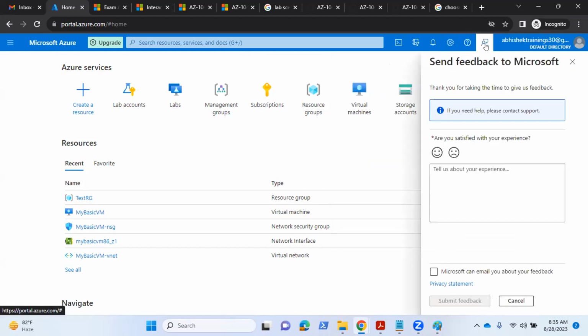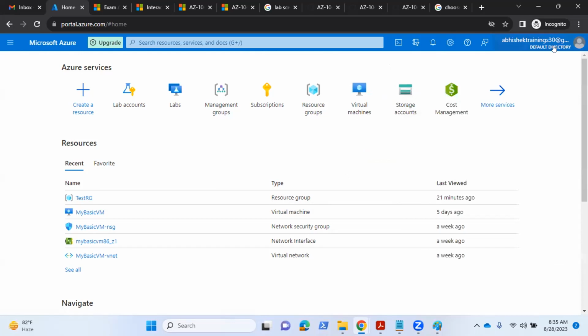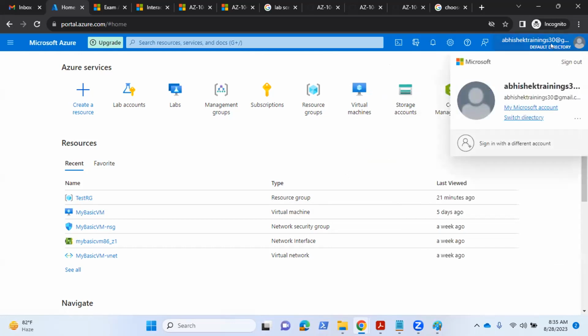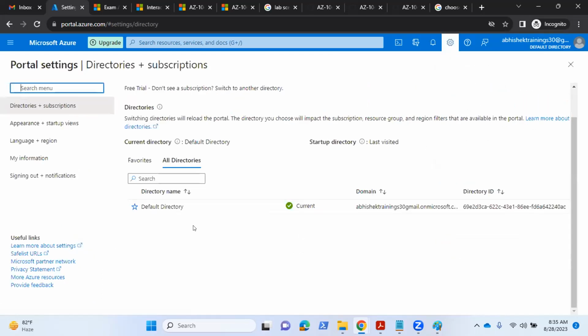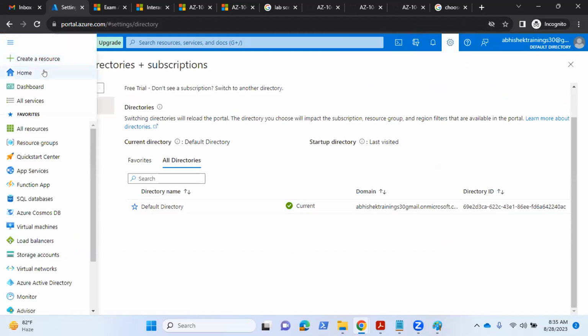In this, if you want to send some feedback to Microsoft, then you can use this button. Now, if I click here, see the default directory is here. As of now, I'm signed into my default directory. You can switch the directory here. You can click here and switch the directory. Okay, from here also. So this is the portal.